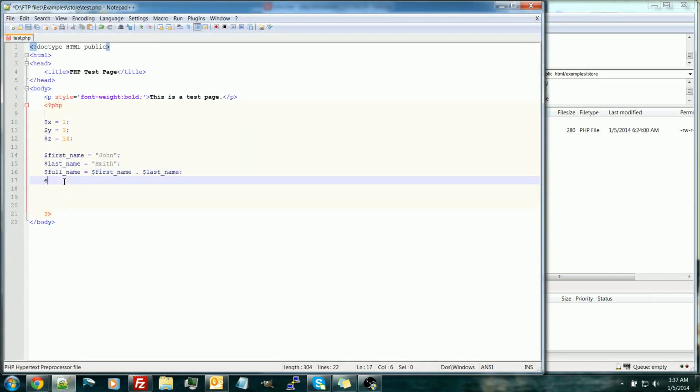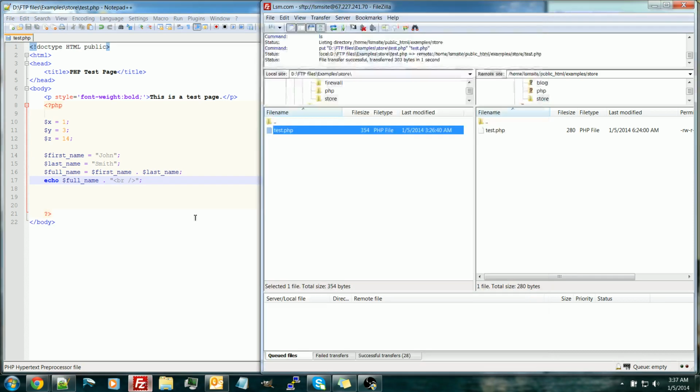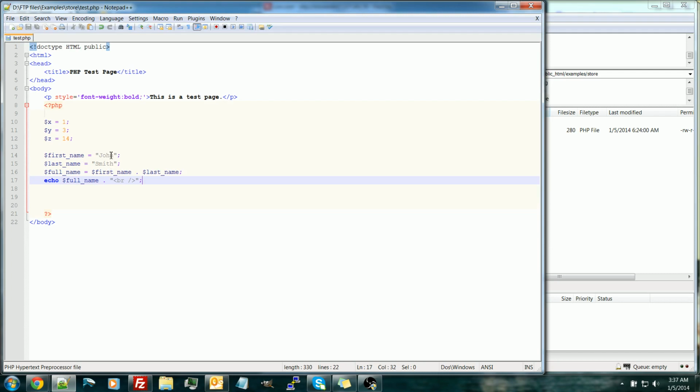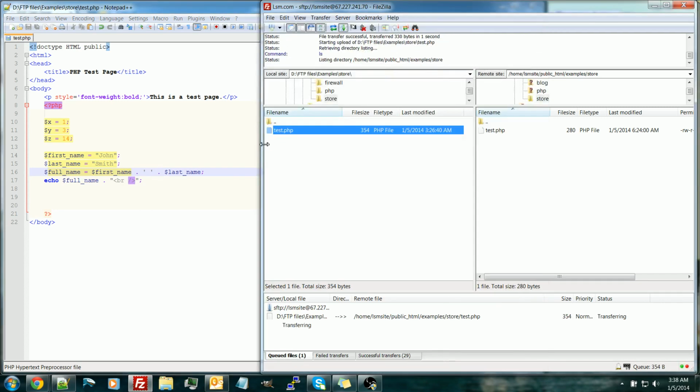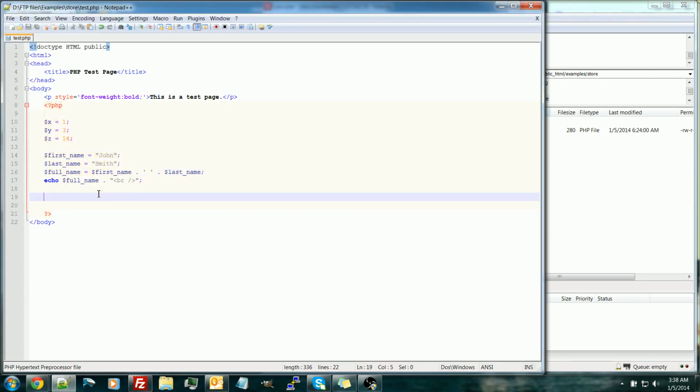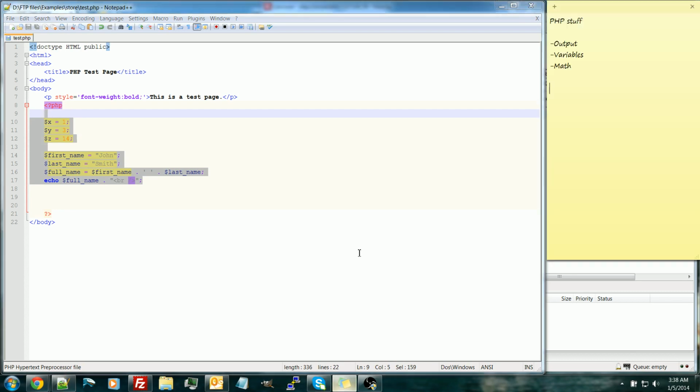Okay, oh, I should echo this. Okay, echo full name. John Smith. Oh, but if you notice, there's no space in that. So if we want to add a space to it, we can do this. So we now have first name, this is a space, and the last name. And we have dots in between the items to essentially glue them together. John Smith. Okay, that's good. Alright, so that all pretty much works as expected.